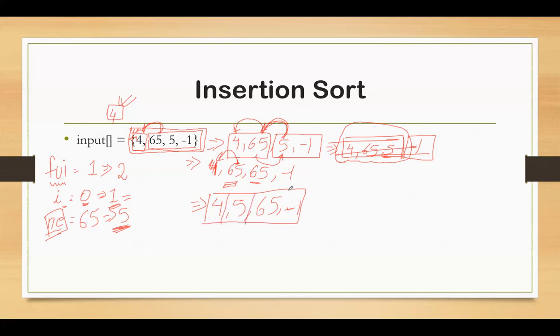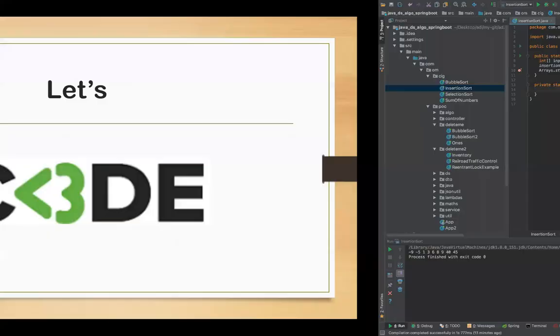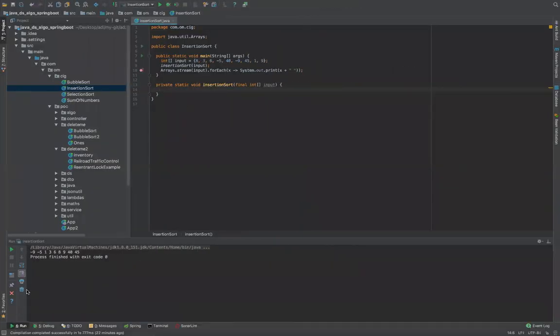Similarly, we'll do the comparison and iterations for the last element, which is minus 1. Let's go and have this insertion sort code running and see how it works. Here in the IDE, we have a driver method called main, which has an insertion sort method, and then we are streaming that array to print all the elements. We'll check that the input given to the insertion sort has been sorted.